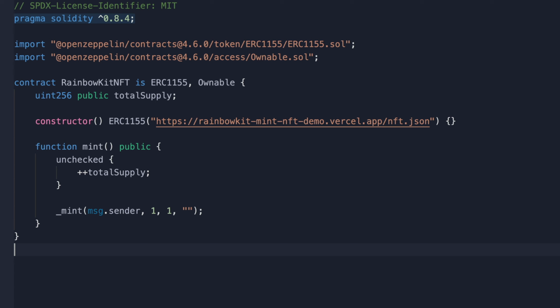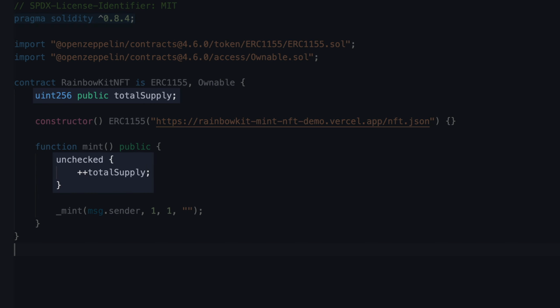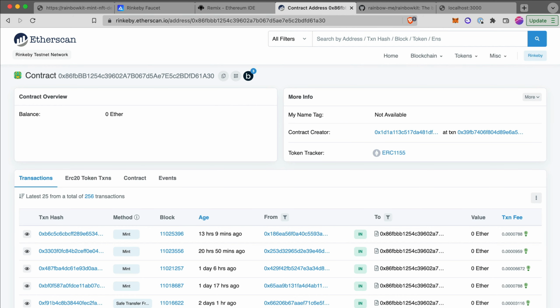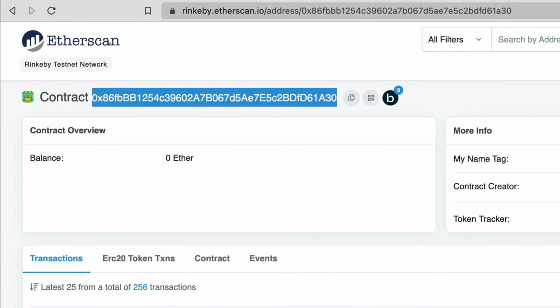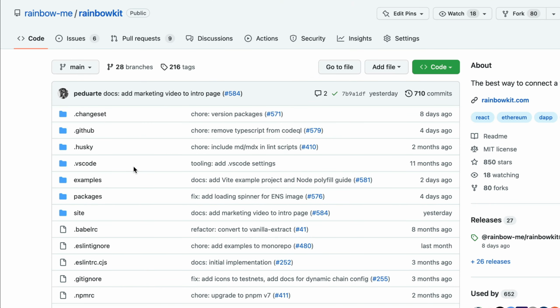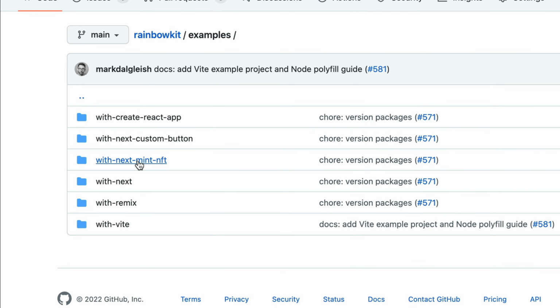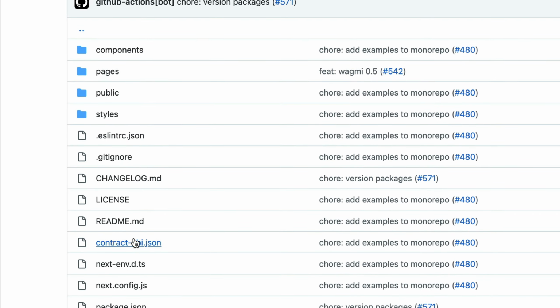In order for us to create an NFT minting site, we need a smart contract. So for this demo, I'm going to be using a very basic ERC1155 contract that keeps track of the total supply and of course allows the users to mint. This contract has already been deployed to the RainbowKit test network under this address. And finally, we're going to need the contract's ABI, which can be found in the RainbowKit GitHub repo under the examples directory with next mint NFT and contract ABI.json.